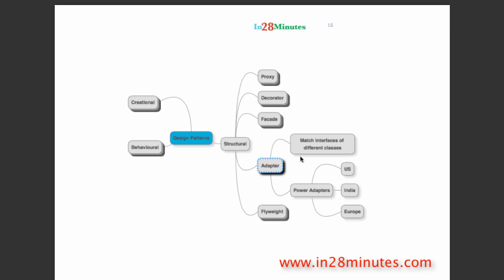A typical example is a power adapter. When I travel between countries like the Netherlands, India, US, I need adapters. I bought my laptop in India, and when I take it to the US, the power cord doesn't fit. So I have an adapter which converts from the Indian pin structure to the US pin structure, whatever you call it. So that's the adapter pattern.